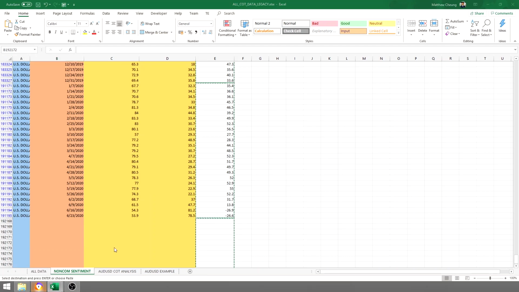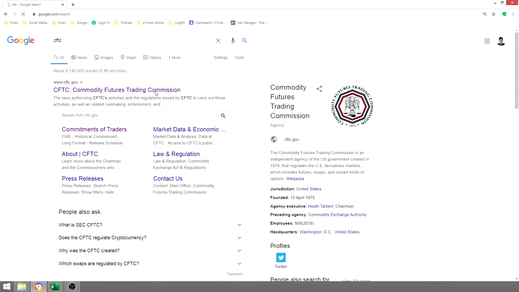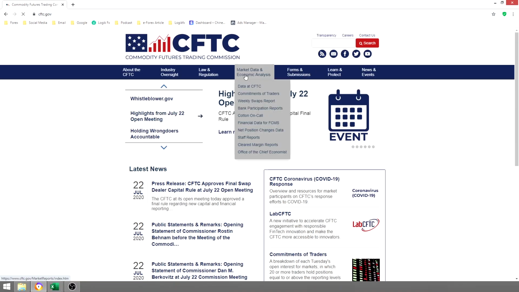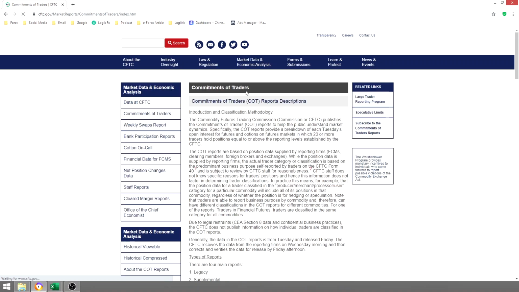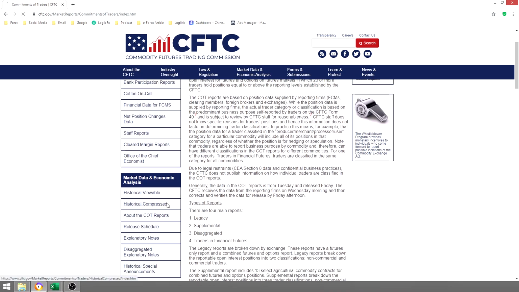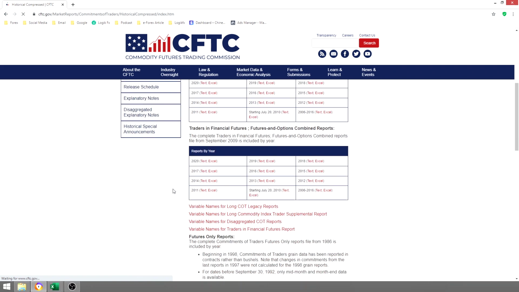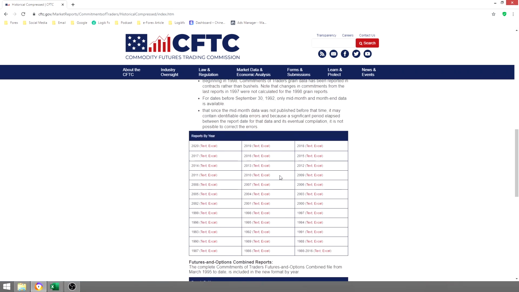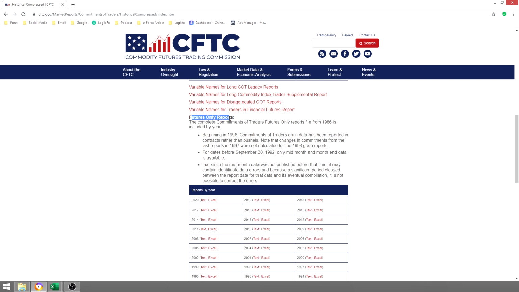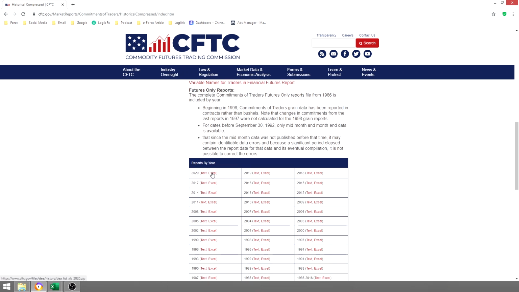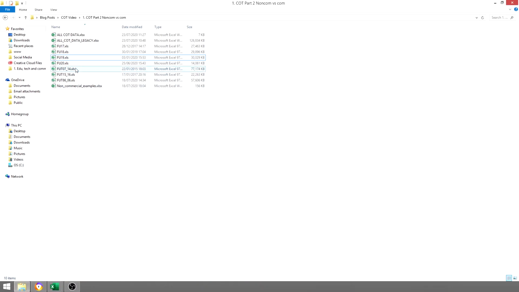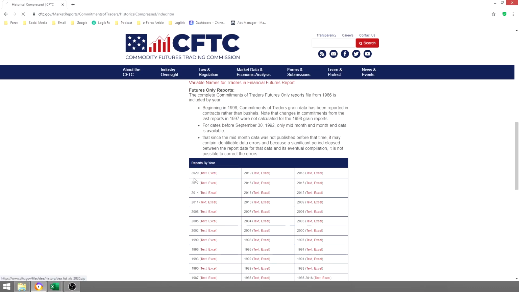Well, again, we would go to Google, google.com. If we go to the CFTC website again, this is how you're going to update the indicator. This is the next step. You want to go to commitment of traders, then historical compressed. And instead of downloading every single Excel sheet again for the futures only report, you just want to go to the 2020 Excel file. Go ahead and download that as an example here.